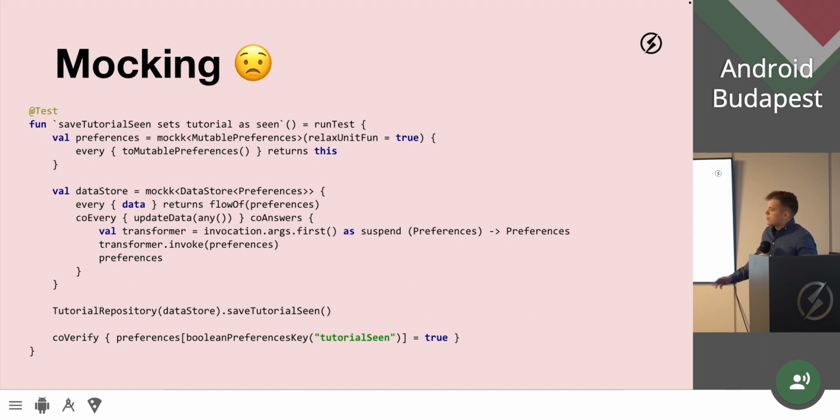Obviously, you can extract it and reuse it in other tests, but it's still a lot of code, and sometimes it's not even working if you extract it. In the test again, you are calling the method, verifying whether that flag was set to true, and this test will actually run. Okay, let's see how we can improve this.